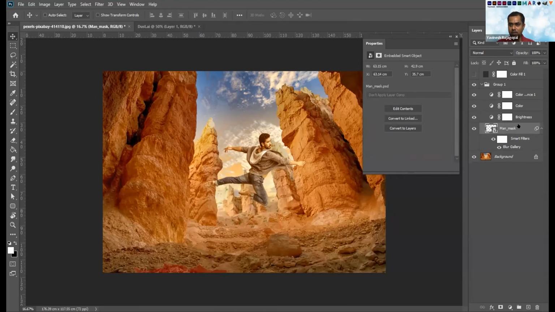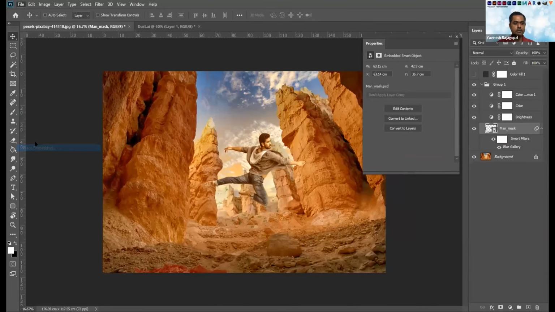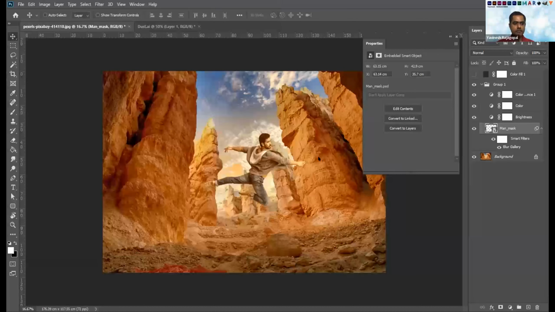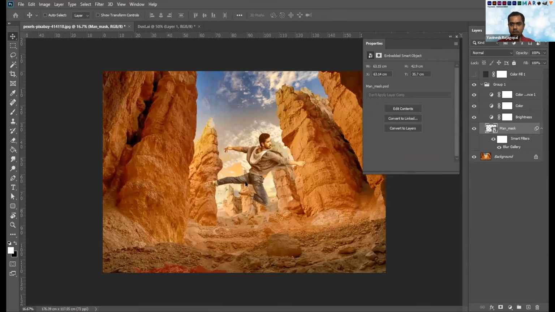Select your man mask. The easier way, you go to File, Place Embedded, choose your dust.ai, place, click OK, and then you make it bigger. You zoom out first. It's still loading.